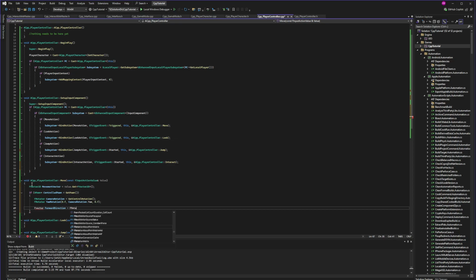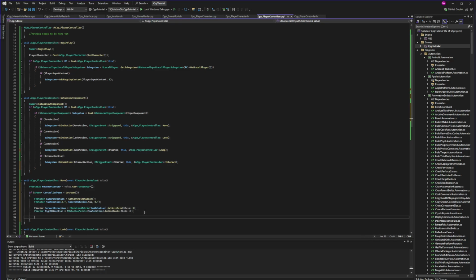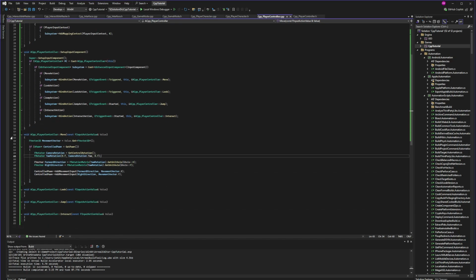Equals FRotationMatrix, yaw rotation. Let's do that for that. And let's get right direction as well. Okay. So now we can do controlled pawn, add movement input, controlled pawn, add movement input. Oh, controller pawn. That's not right. Okay. So there's our movement, right?